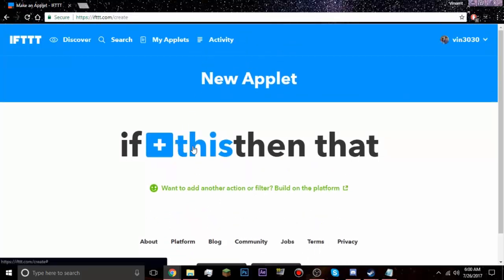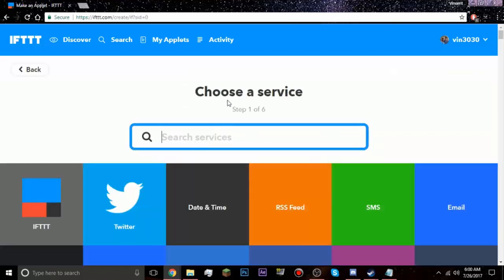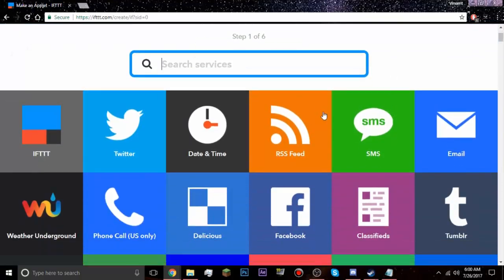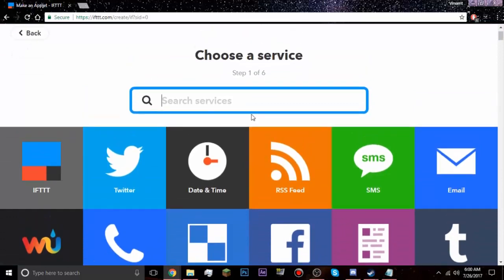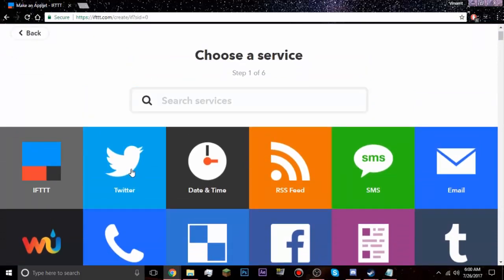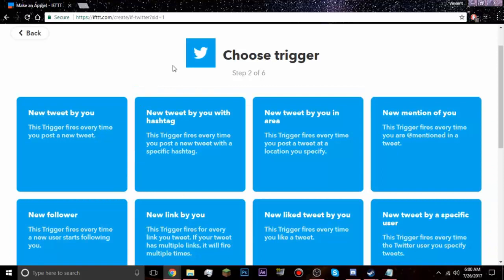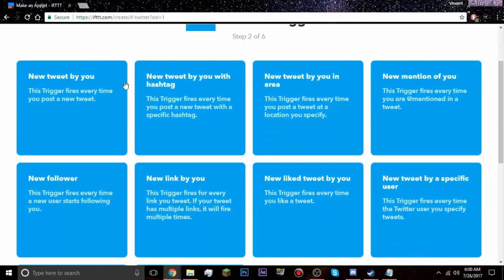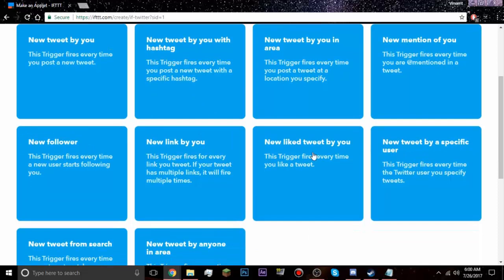that. You're going to click this, and then you are going to search for a service that you would want to use, and in this case I'm using Twitter. And it gives you a bunch of options: a tweet tweeted by you, or a new tweet by you with a hashtag, or a tweet by you in an area, or if someone mentions you, a follower, etc.